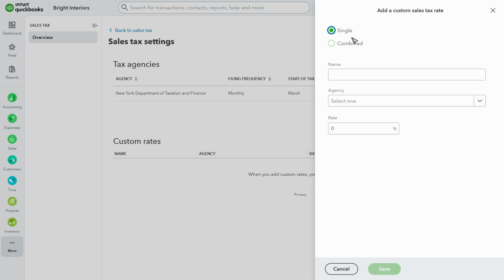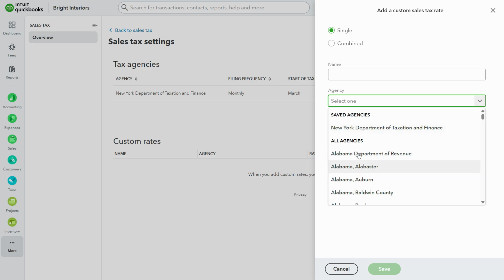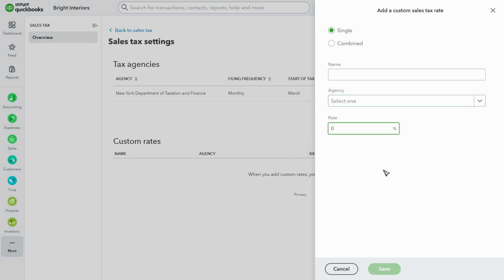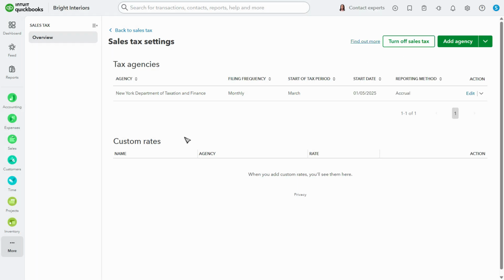It might be any kind of other charges. It might be single. You can name it. You can enter the agency on behalf of which you collect that, and you can mention the rate here. I'll leave it as it is, and this is all set. Sales tax settings are made.